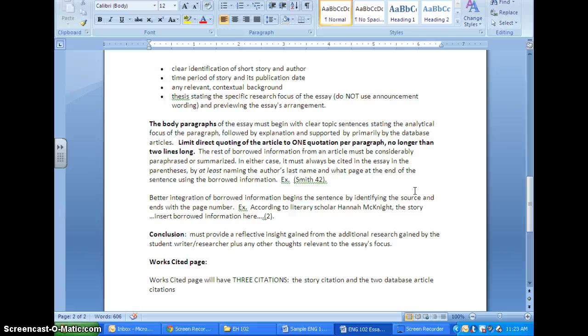Now I'm saying limiting the direct quoting to 1 quotation per paragraph, no longer than 2 lines. I will allow, as you'll see in the sample I give you, that if you are very selective in your quotation and you integrate it well into your paraphrasing and summarizing, you can have more than just 1 quotation. You might have 2 short ones, okay? But the thing we're trying to do is not have just a copy-paste paper. That's not really a research paper the way that you're supposed to present it.